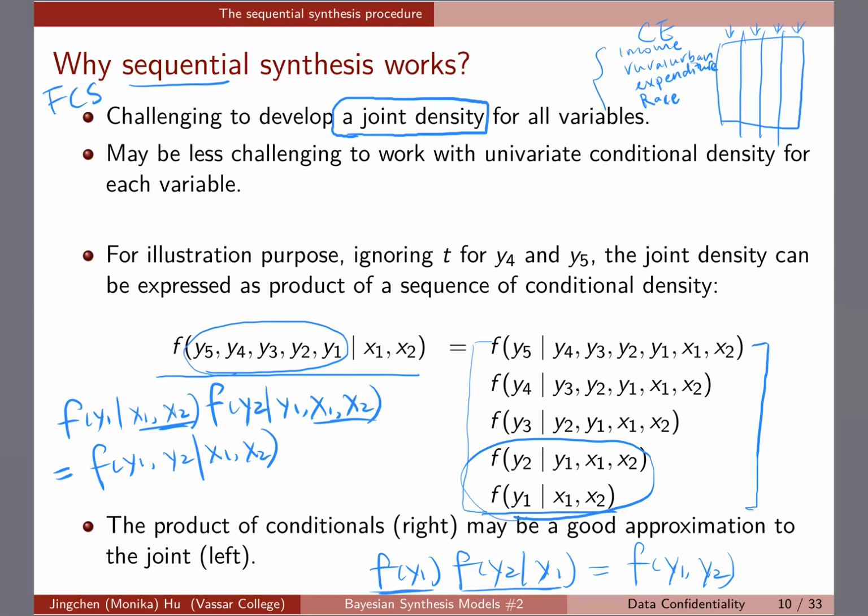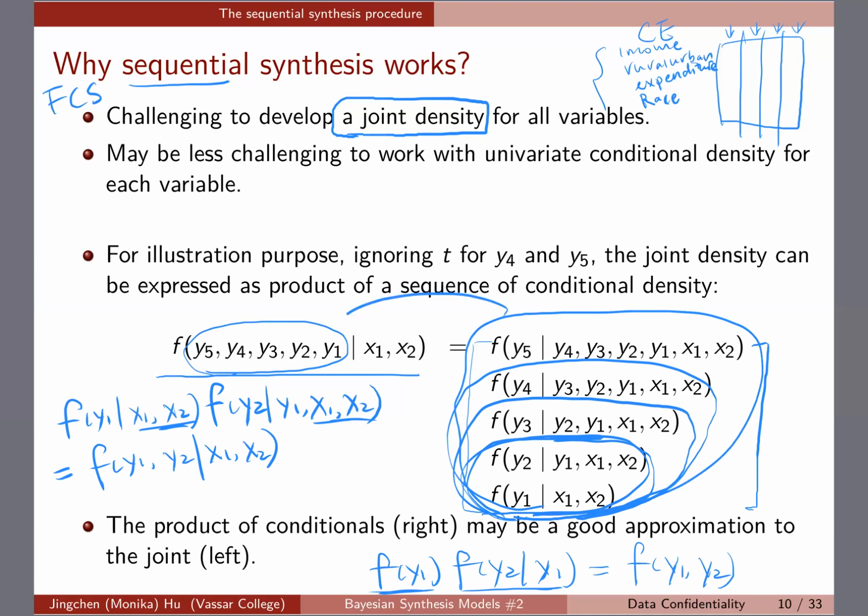So the last two give you the joint of y1, y2. And then you see that immediately on this line, y1, y2 are being conditioned on. So the last three are going to give you the joint of y1, y2, y3. The last four are going to give you y1, y2, y3, y4. And the last one, once you include everything, is going to give you the joint of y1 to y5.